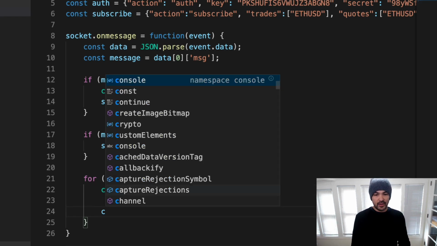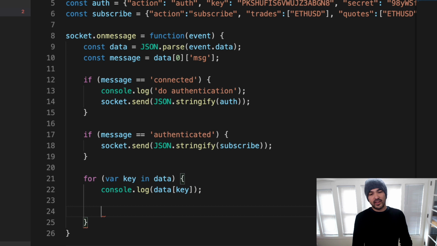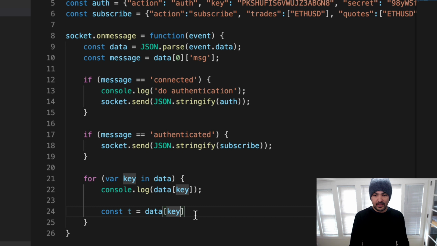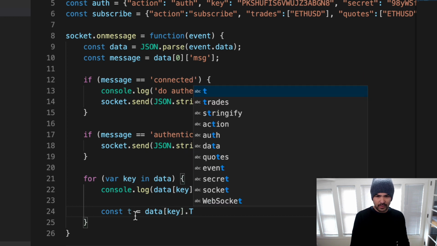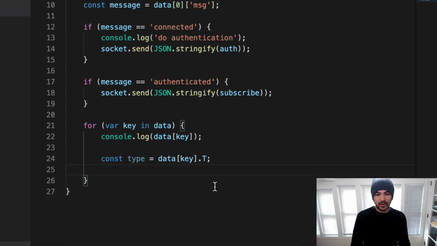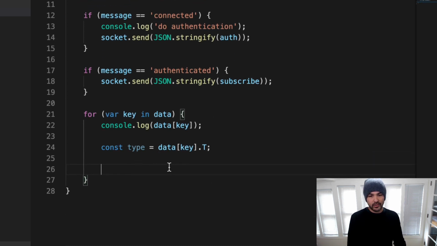And so I can do if, or actually I'll do type. So I can do, let's do const t, and for type equals data key dot capital T here. So that'll be our type. And let me see, is that reserved? I think I can use the word type in JavaScript. In Python, this is a reserved word. So I'll just check the type, and you can do a switch statement or just some if statements.